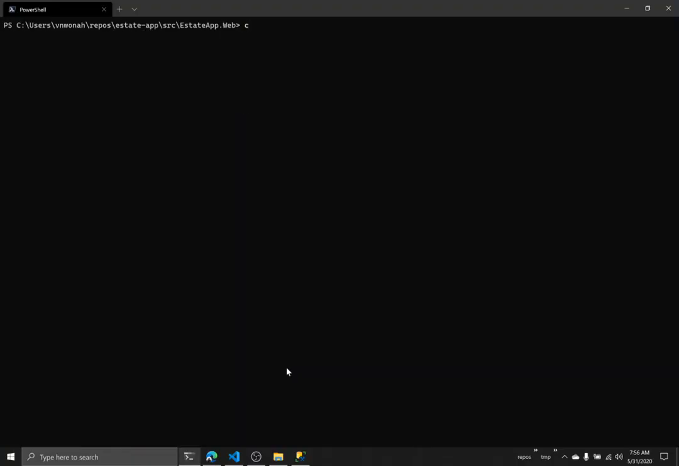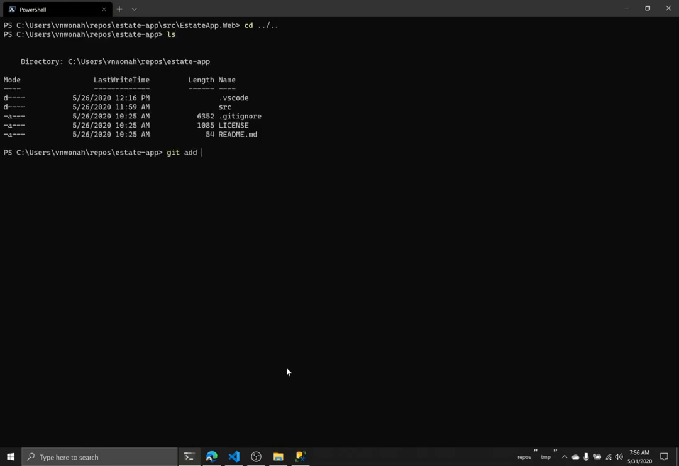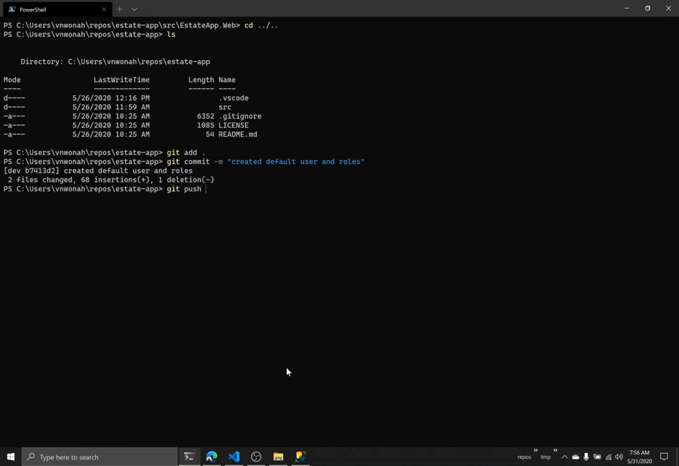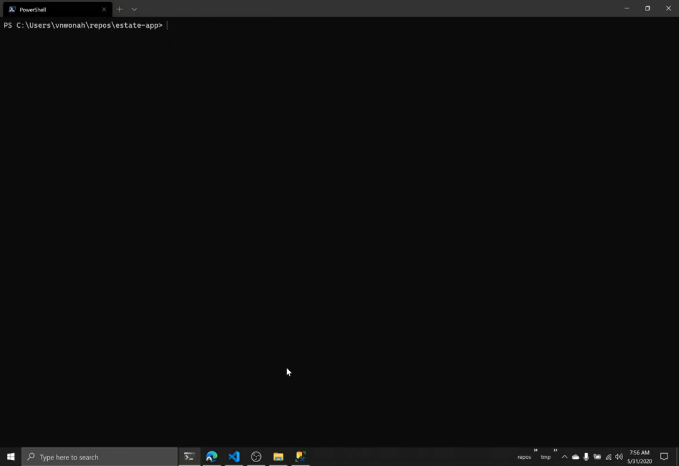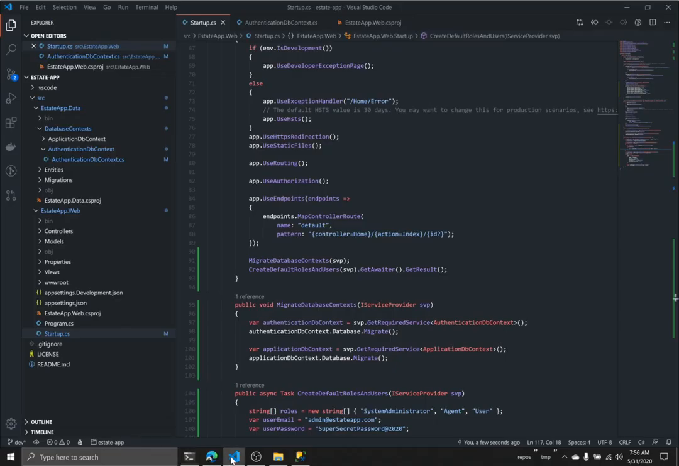I'm going to clear this, go back two folders, and just commit everything. So: created default user and roles. And I'll just push this, git push origin dev. And great. Let's see. So it's all committed.